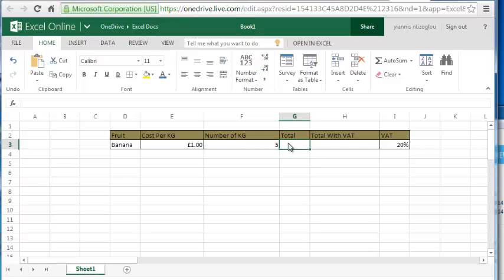Now for the total amount, we're going to create some function. So we're going to say equals that one times the amount of kilograms and enter. So I've got here my calculation, my formula works fine as well.